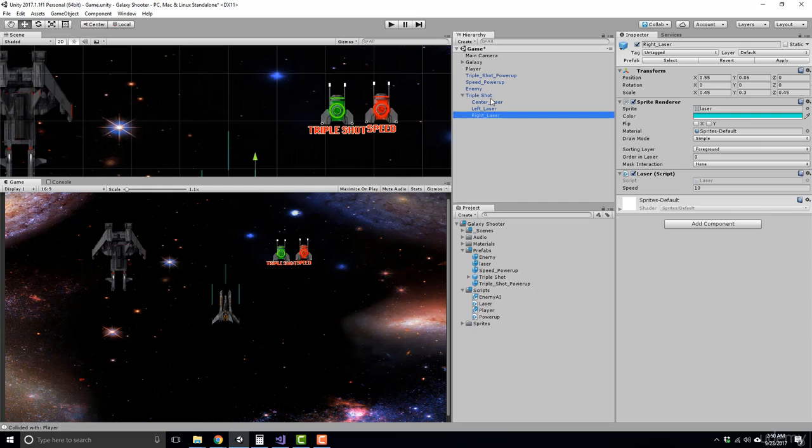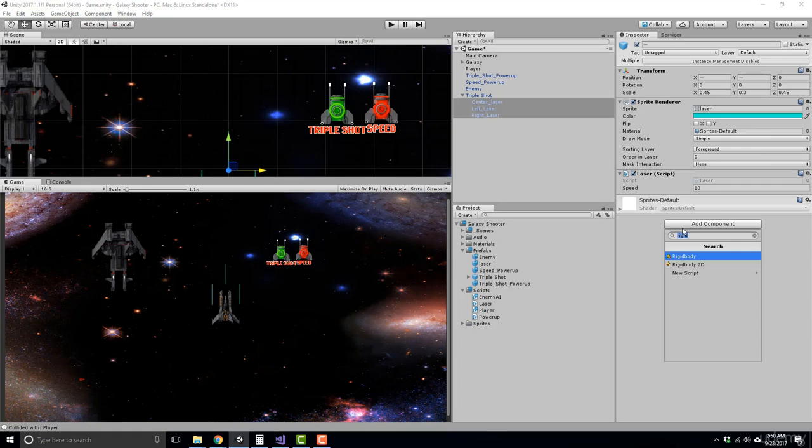There you go. I made a rookie mistake. Go ahead and select all three of them. Let's add the components back. I forgot to apply my prefab.